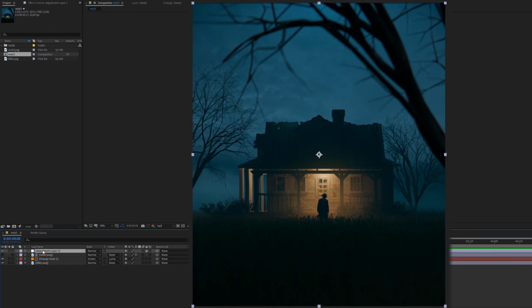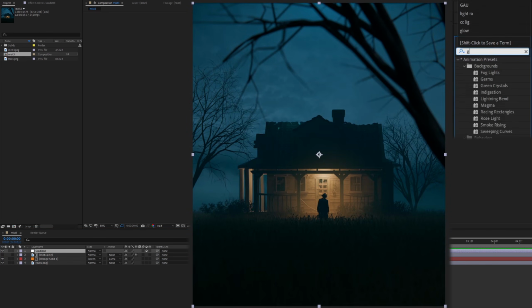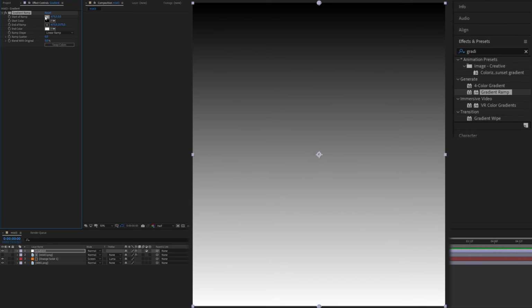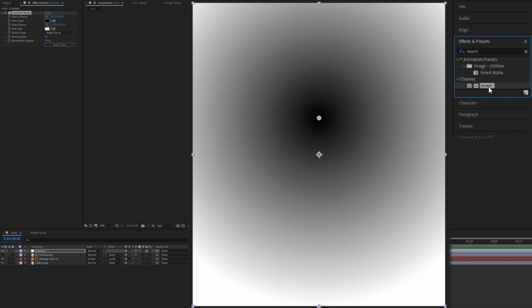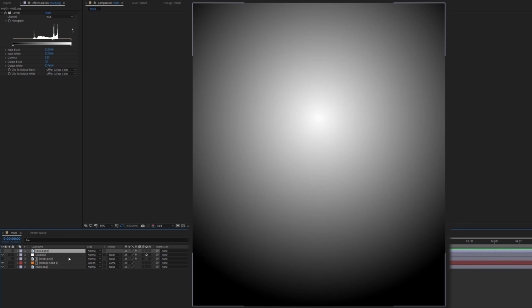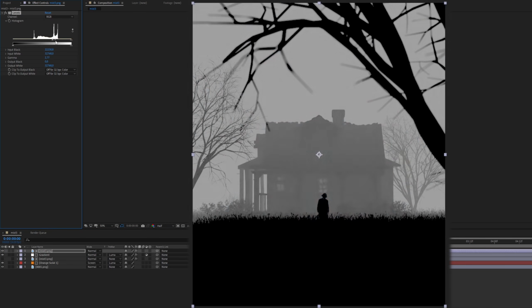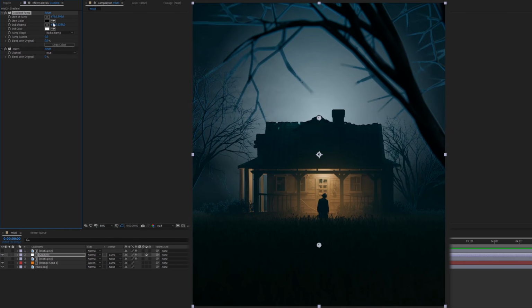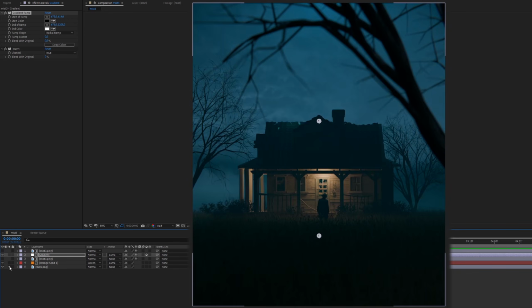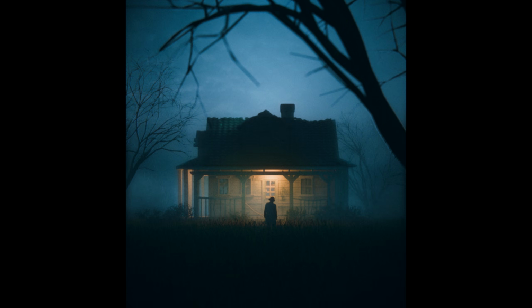I improved the background sky texture in the same way. This time I used a blue solid, a gradient radial ramp and the mist path. But we will create all this in the Blender Compositor in the next video.